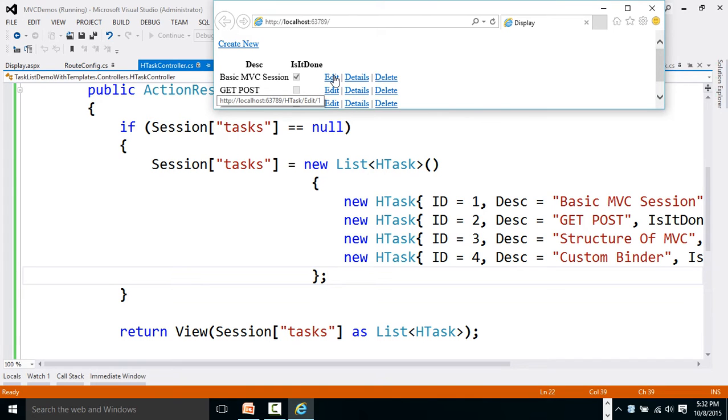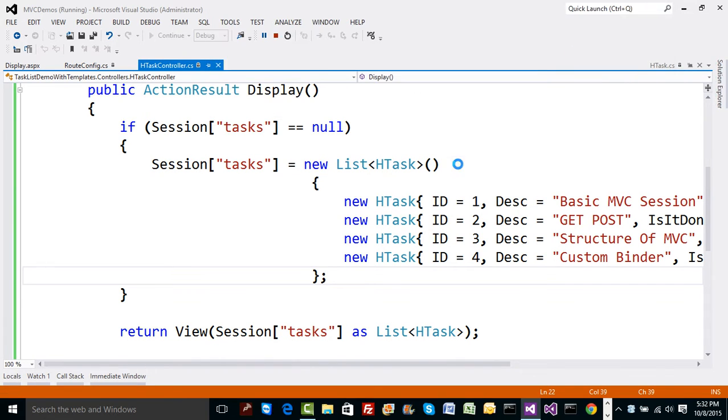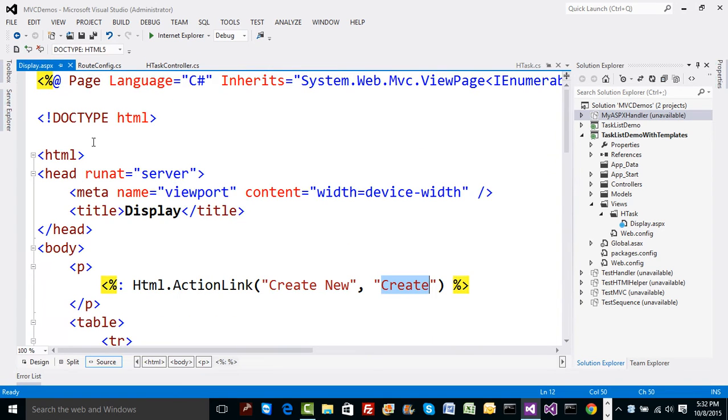It's htask/edit/1, edit/2 and edit/3 is what we are calling. If I click, obviously we end up in error because we do not have any method called edit available so far. Now just like the way we generated a scaffolding template for display, one can do the same for create as well.